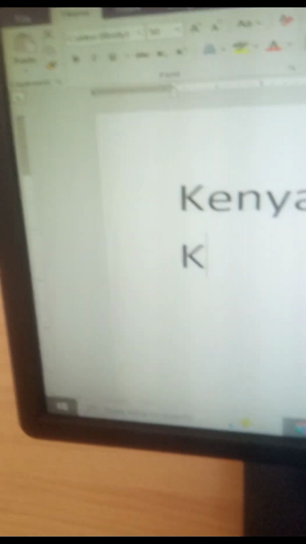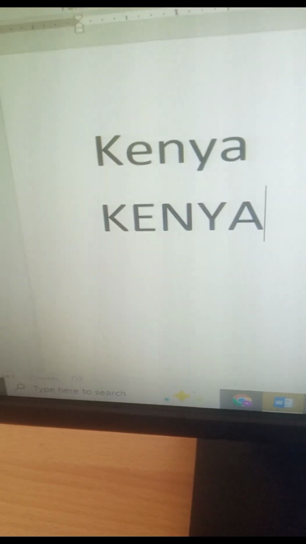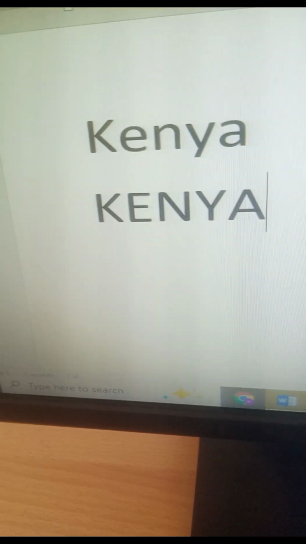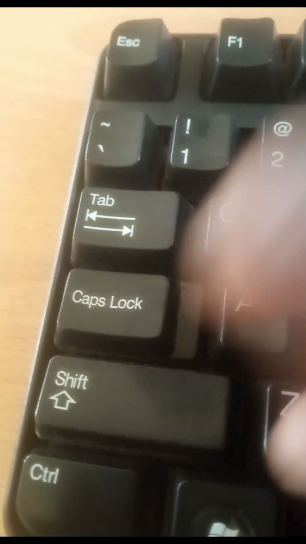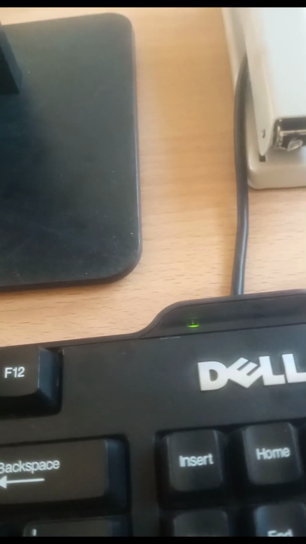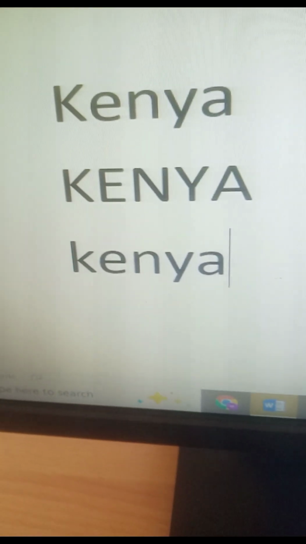Let's see here. When I want to type the word Kenya, you realize that it is typing in capital letters or uppercase. Likewise, when I want to change it to lowercase or small letters, I press it once again like this. Then you realize that the light that was here has gone off, meaning that you are now writing in small letters. When I type, you can see it is typing in small letters. That is the caps lock.